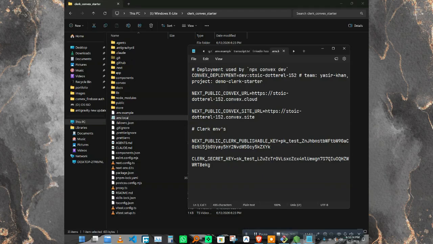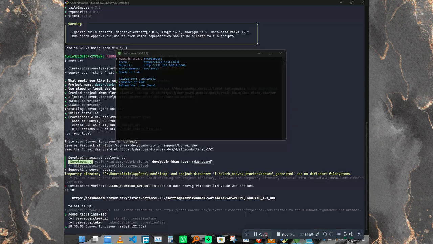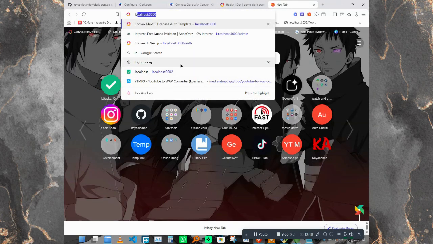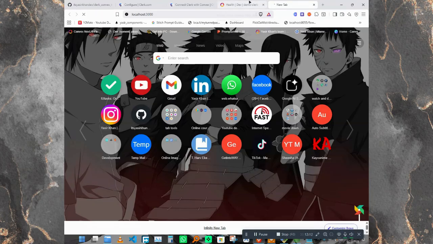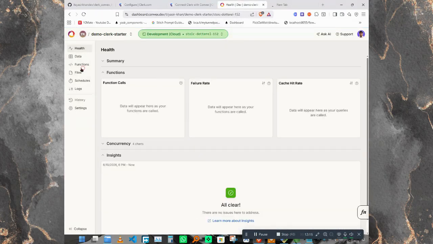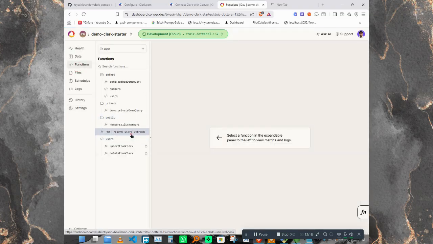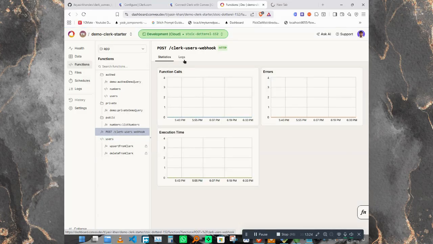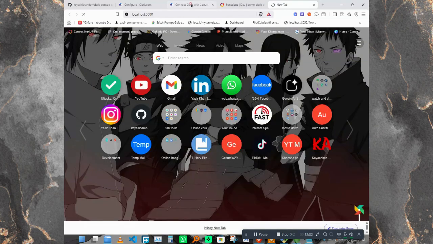Now another thing we have to do is set up the webhooks. Now our Convex is running and also the Next.js is running. Now we are going to take a look, is our website loading? And for the webhook, we have to put this Clerk user webhook. And before that, we are going to put the actual Convex deployment URL. So going to copy this.